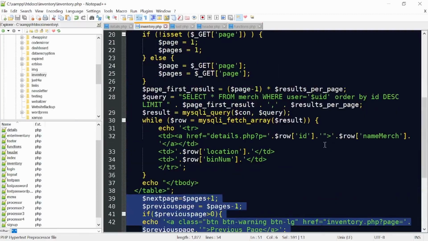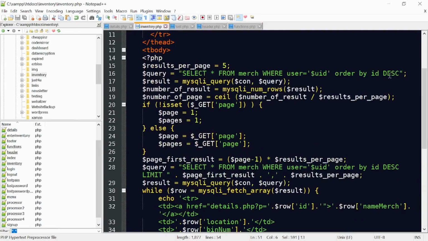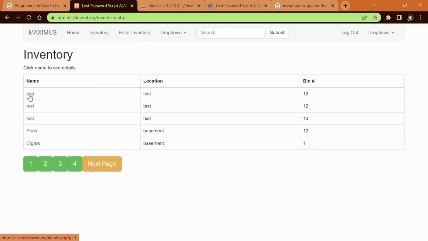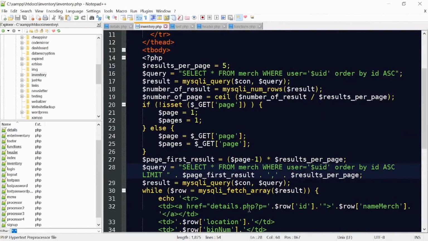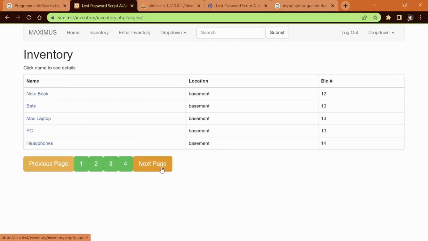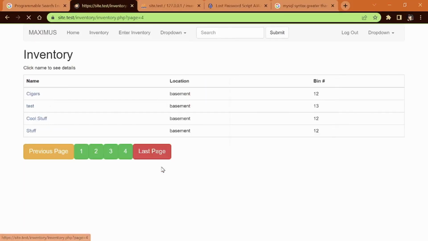It's nice to see the last entry first, so I'll probably go back and forth with that a couple times, ascending, descending. So ASC is ascending order, save. Let's go back here. I'll refresh this page, and there we go. We got our first entry there. And then we could click next page. That's working just fine. Next page.